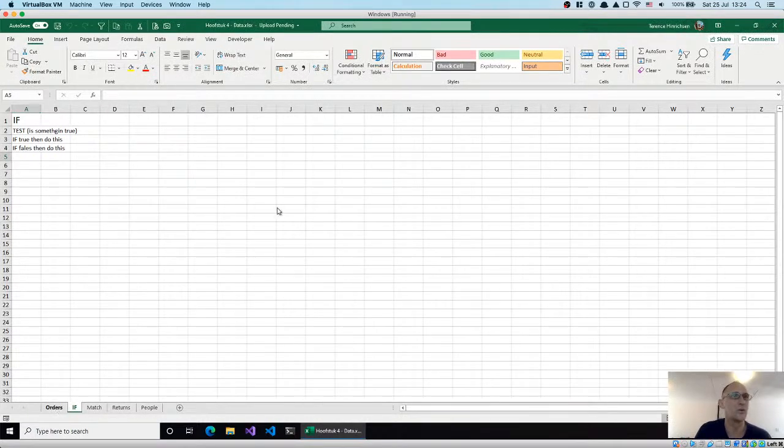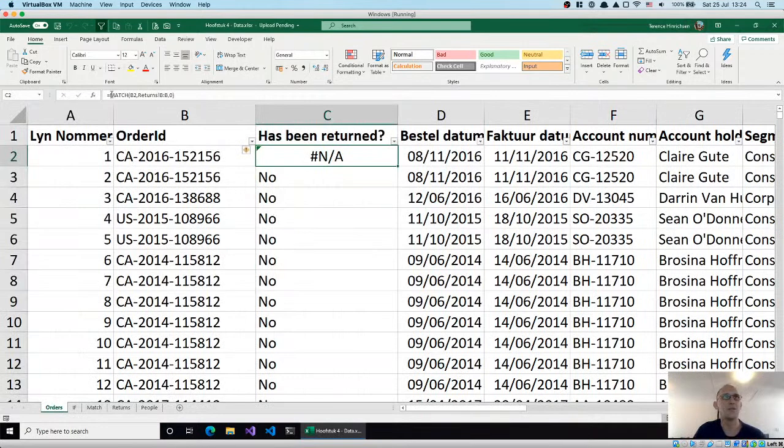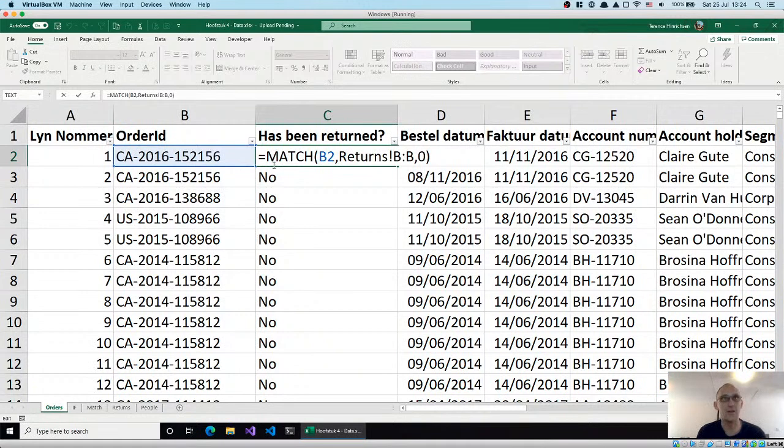So let's go back to our order sheet. I'm going to just do this now. I'm going to keep my match function. I'm going to add in front of the match function an IF function. I'm going to say IF, and then, what is my test? So if that match function is an error, I have a function that says ISERROR. So is that function an error?